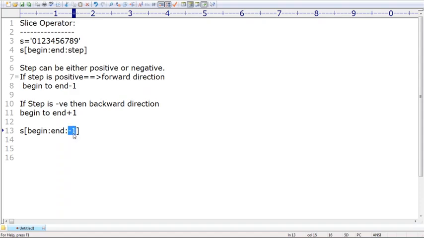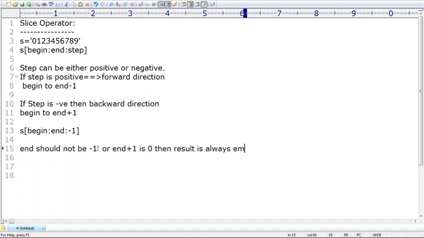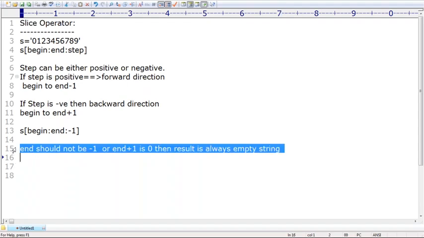Here, take a bit of special care. Suppose I take begin, end, and then minus step. Today I analyzed that. If the step is negative, then if end is minus 1, or end plus 1 is 0, then the result is always an empty string. Today I analyzed almost all possibilities, and then I concluded like this.